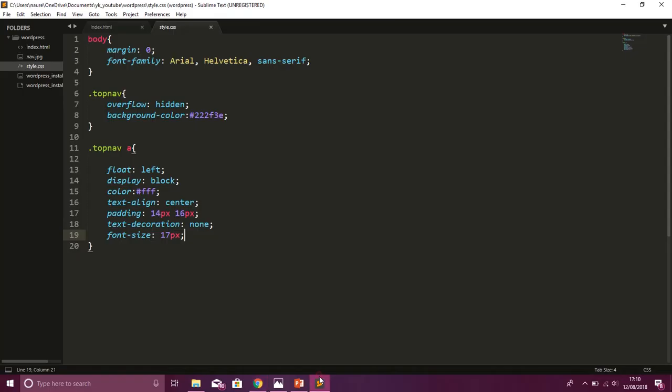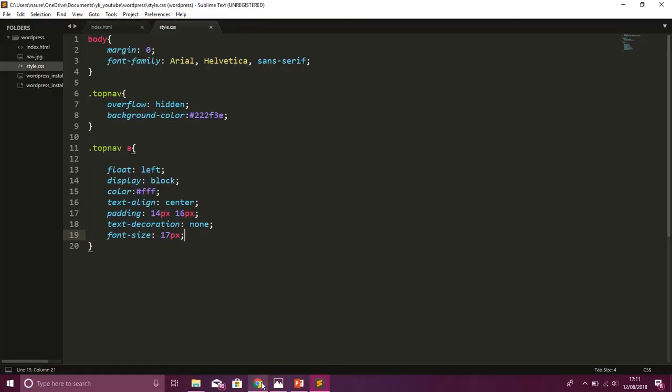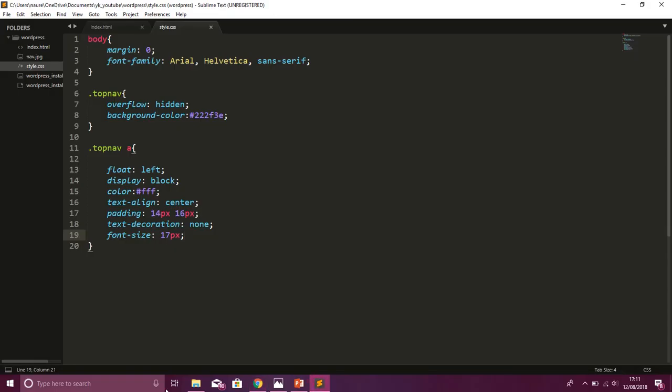So what happened, let me explain again. It's float left block, so it's coming in the block. I gave the color white, text align center, so they all came in the center. Then I gave a padding of 14 pixel and 16 pixel, 14 pixel horizontal to 16 pixel vertical. Text decoration none, so you don't have a blue link there. And the font size I put 17 pixels. If you see, there is no hover effect right now, but I will define it soon.